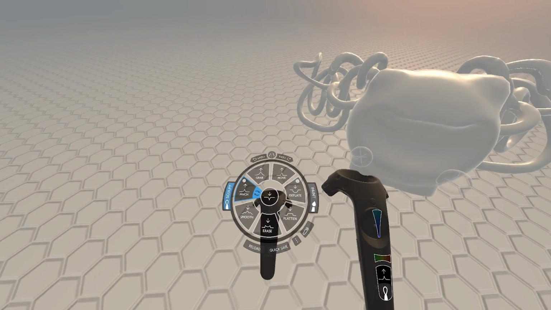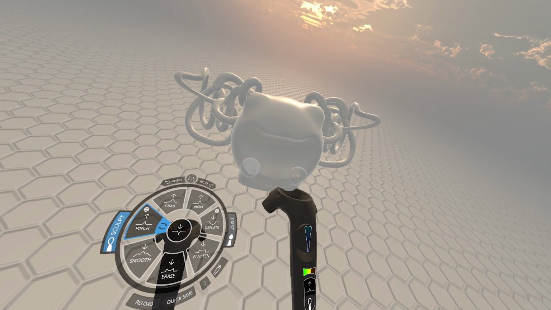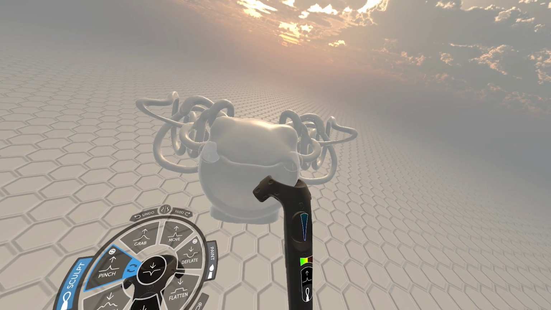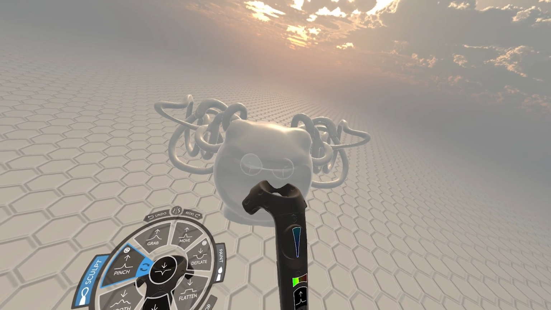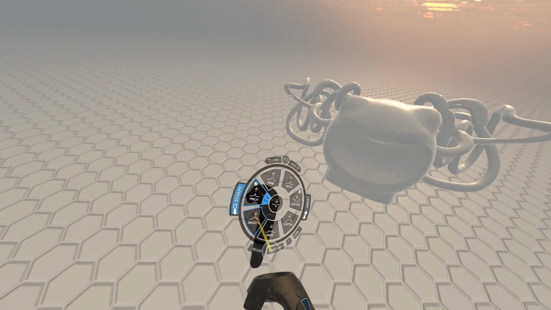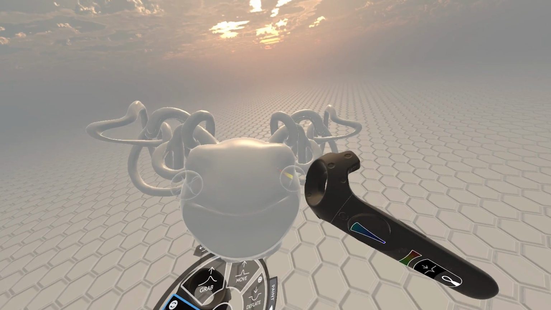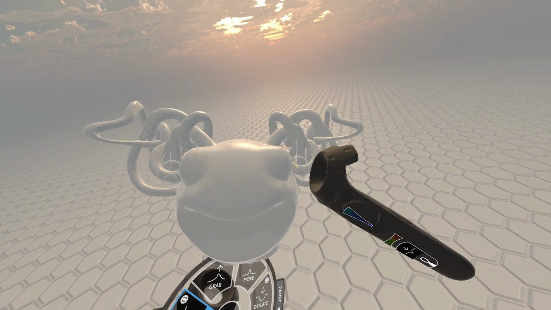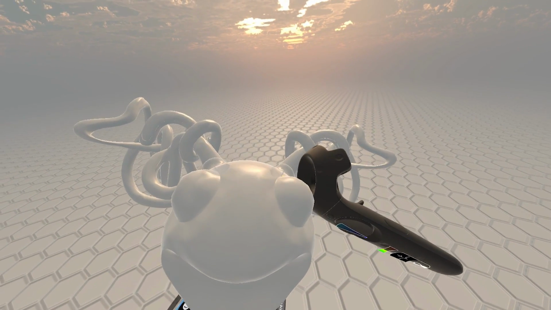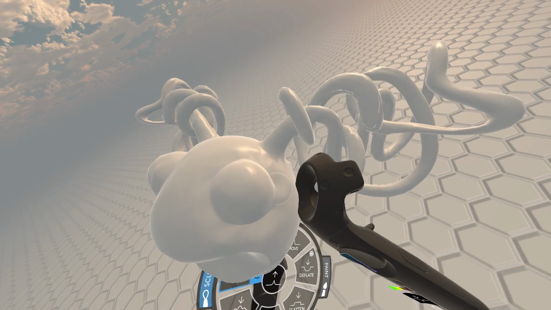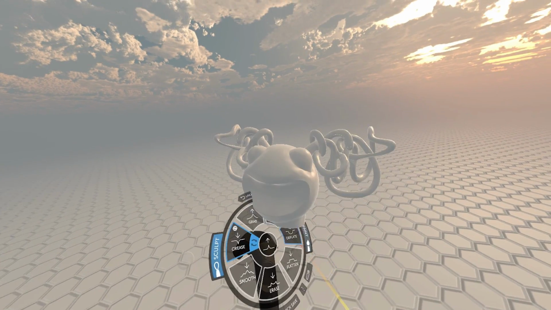Pinch pinches the surface. That's good for convex shapes, like lines like this. You can also click it again to get the crease tool. So if you want to sharpen this area, that will do it for you.